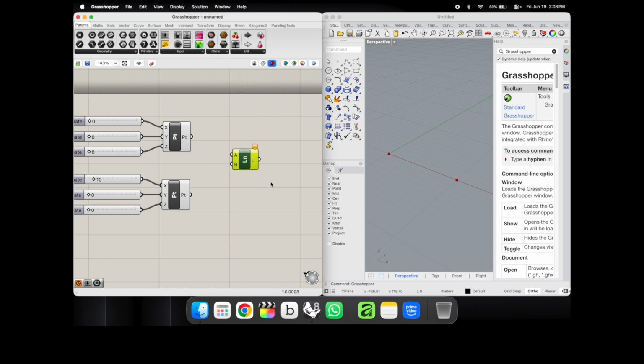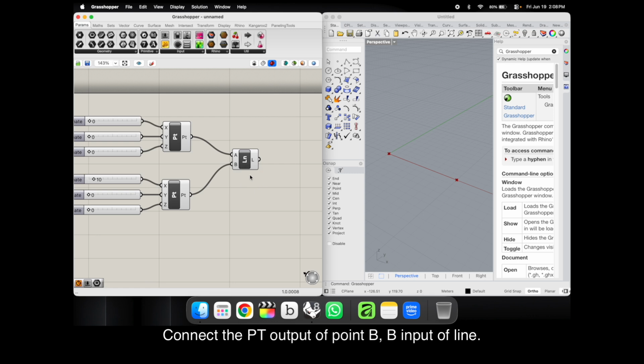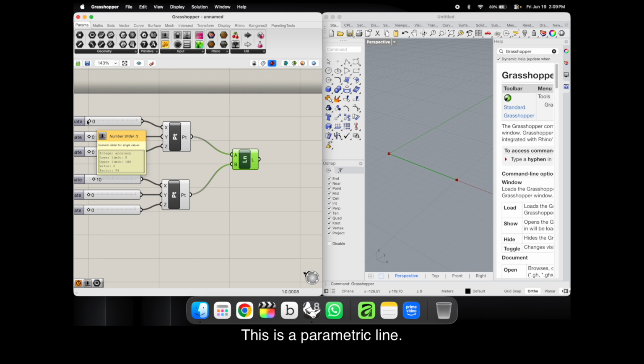Click to place it. Connect the PT output of point A to the A input of line. Connect the PT output of point B to the B input of line. Look at Rhino. That's your line. Move point A's sliders, the line updates. Move point B's sliders, the other end updates. This is a parametric line. Both endpoints are live controls.